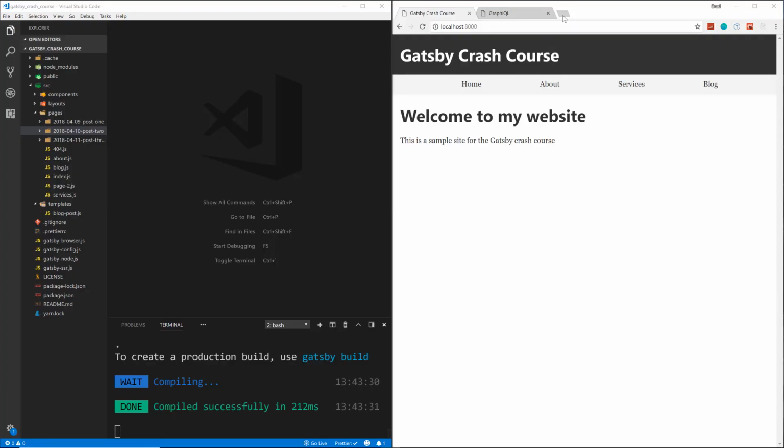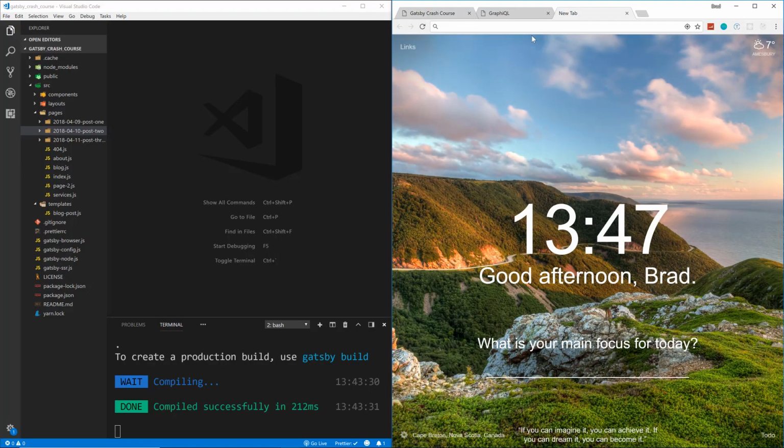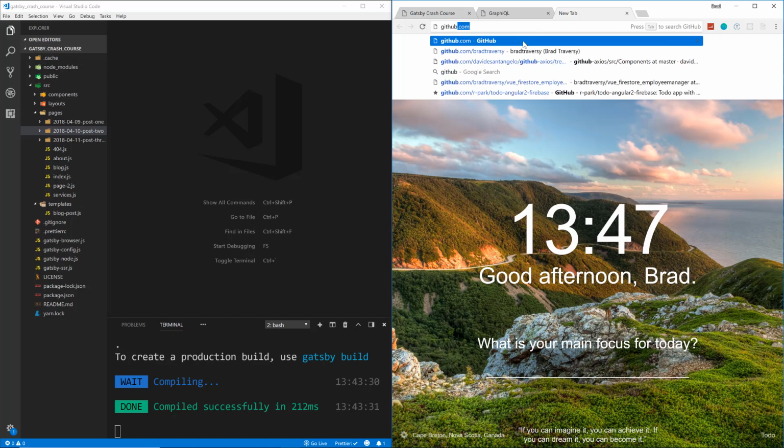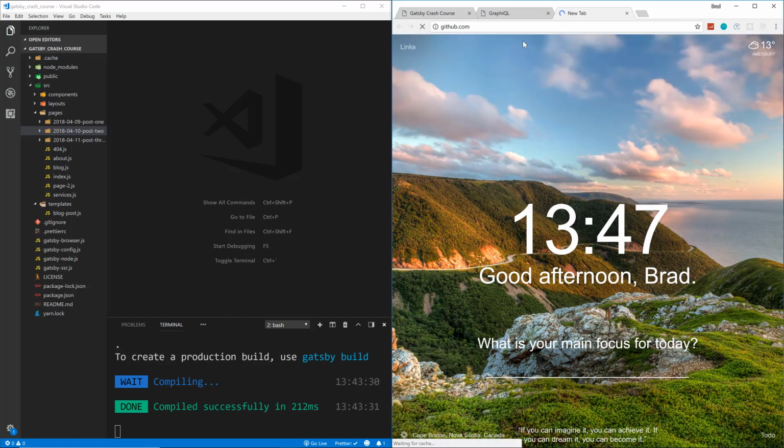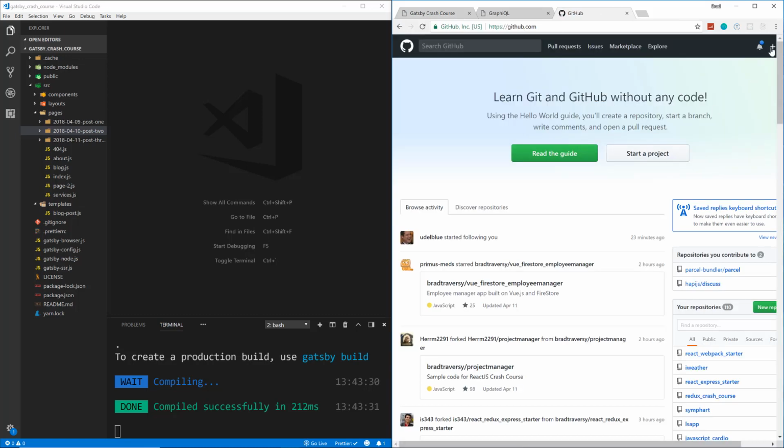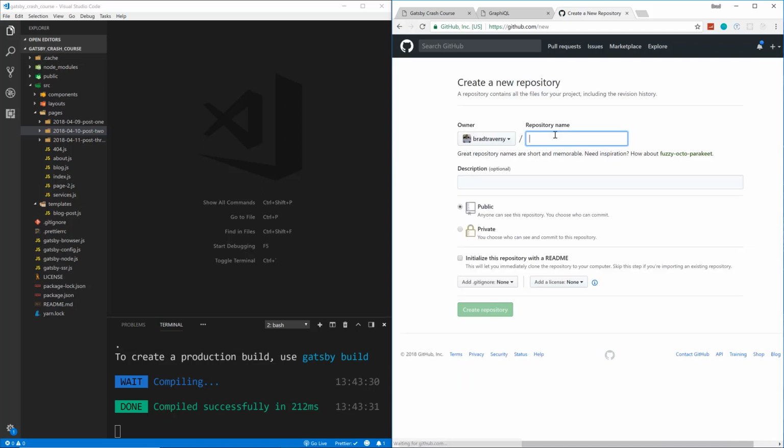All right, so let's deploy this bad boy. So we're going to go to github.com, and I'm going to create a new repository. I'm going to call it Gatsby Crash Course. We'll say sample website built with Gatsby.